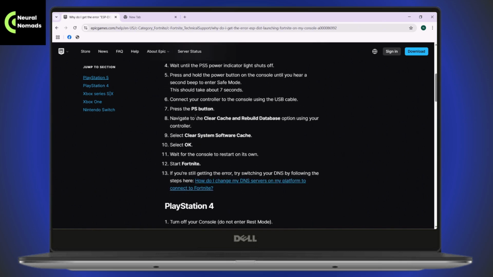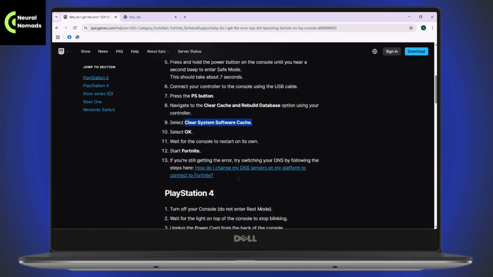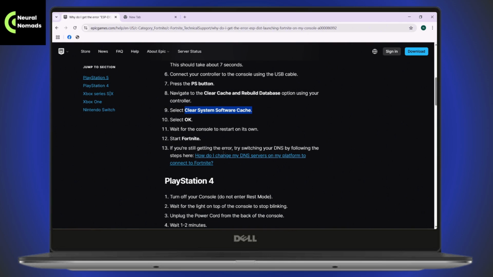And after that, connect your controller to the console using the USB cable, press the PS button, navigate to clear cache and rebuild database using your controller. After that, you can clear your system software cache, go with OK, restart. Your console will restart on its own and you can start your Fortnite.